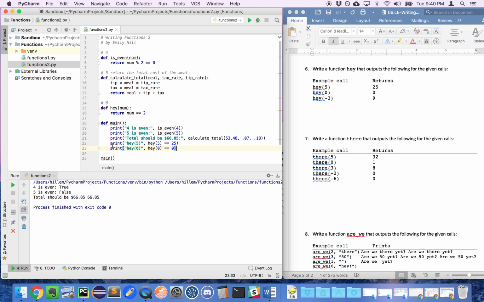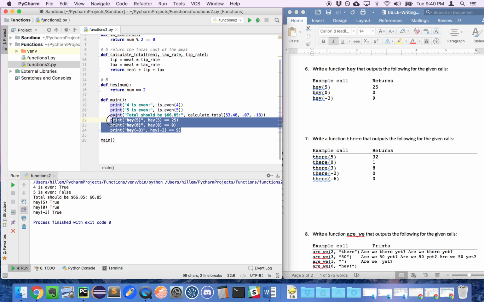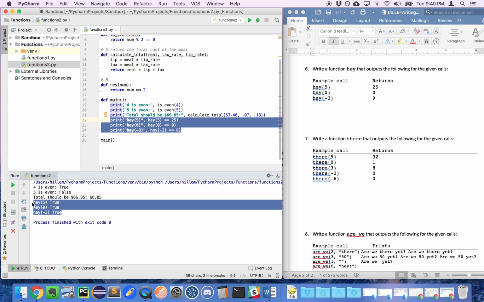And then I'm going to copy and paste this here. And then finally, -3. Hey of -3 should be 9. Okay, awesome. Let's give this a shot. Let's run it and see what happens. And so I expect that all of these 3 should come out true, and they do. Awesome.